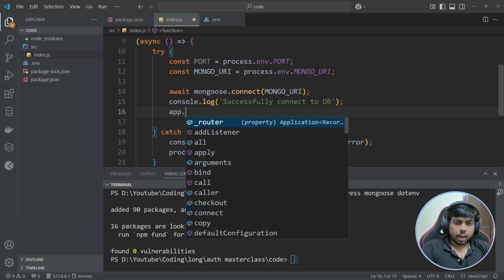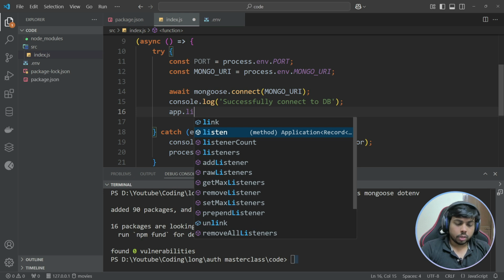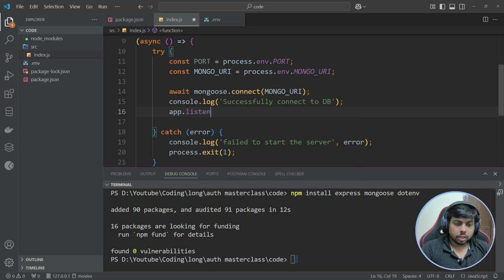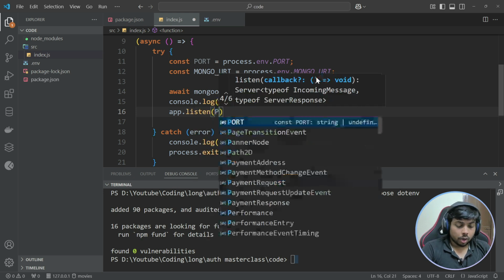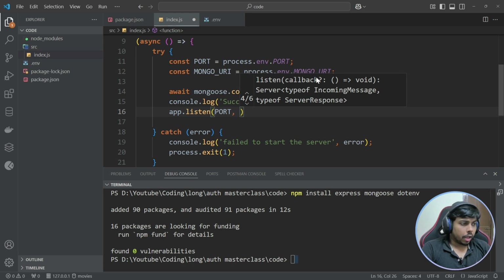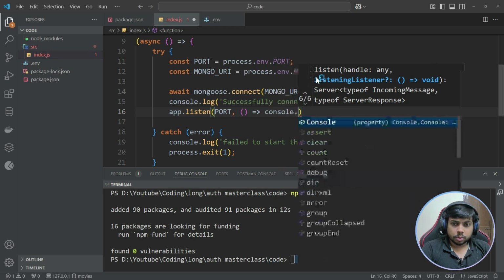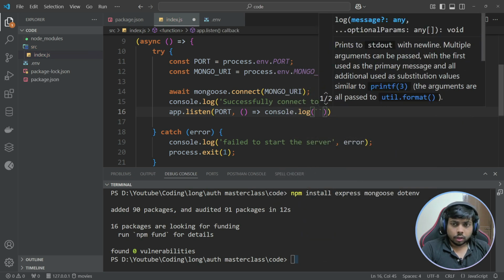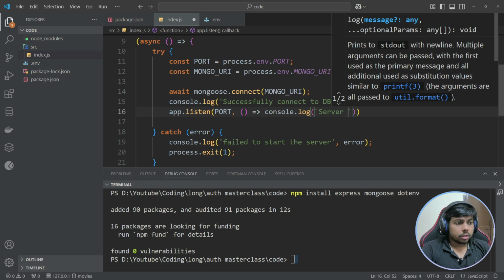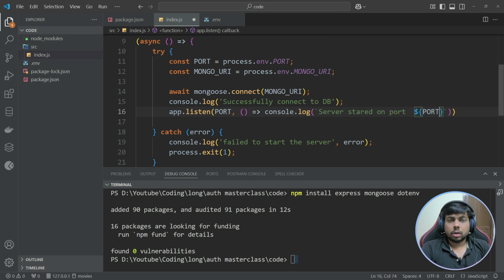Then I'll say app.listen. So now once DB connection is done, we'll start listening the app on where? On the given port, and I'll add a callback function. This will say console.log. I'll use backticks. So I'll say server started on port, and I'll give the port number. Okay. Now this much logic is done.